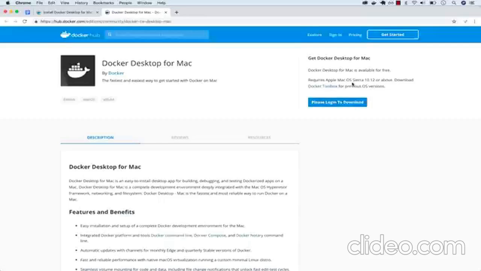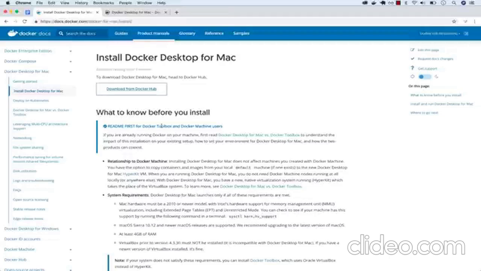You can see the requirements: Mac OS Sierra 10.12 or above. If you are using a previous version, you need to download Docker Toolbox. Docker Toolbox is the old way of using Docker, and Docker Desktop is the newest and better way of working with Docker. So let me show you exactly how it works, or actually how it's downloaded.